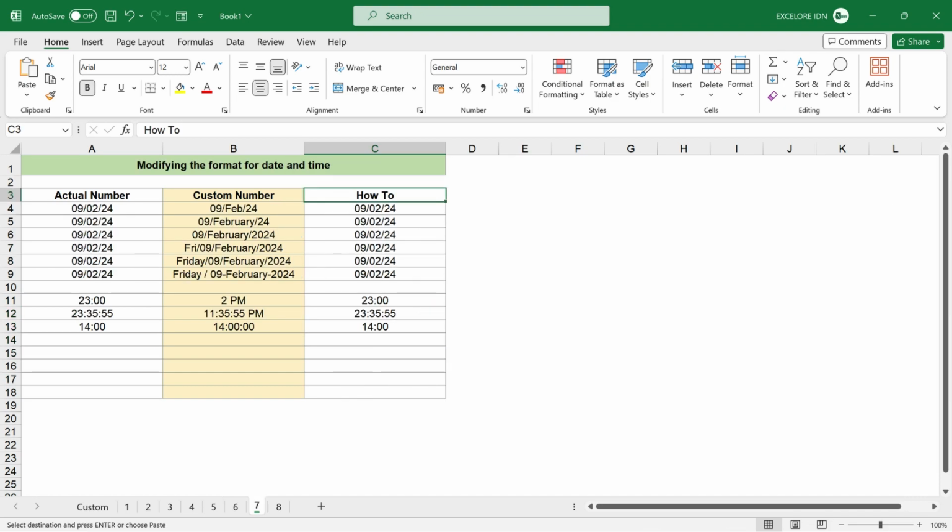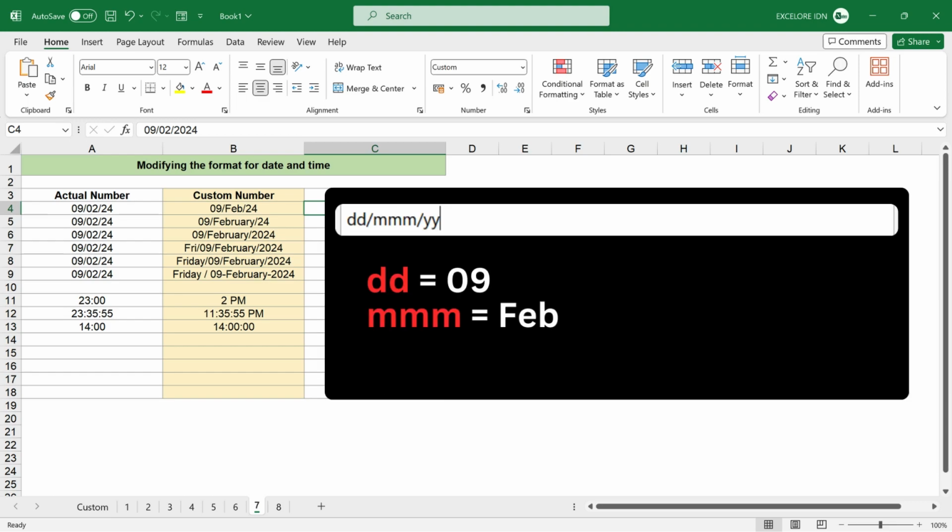Example 7. Modifying the format for date and time. In this example, there are 6 ways to display the date with a custom number. The first one displays the first 3 letters of the month's name. DD for date. M 3 times for the first 3 letters of the month name. YY for the last 2 digits of the year.